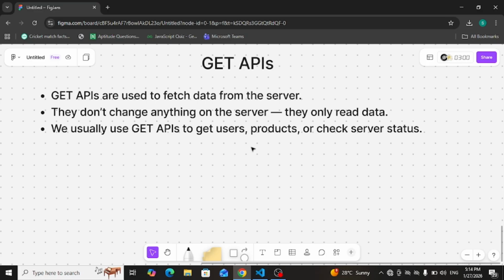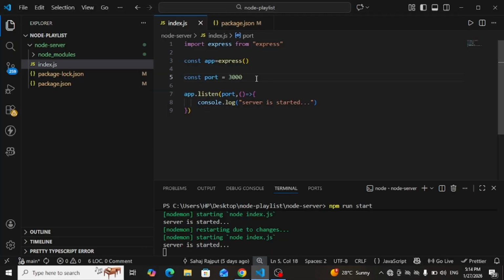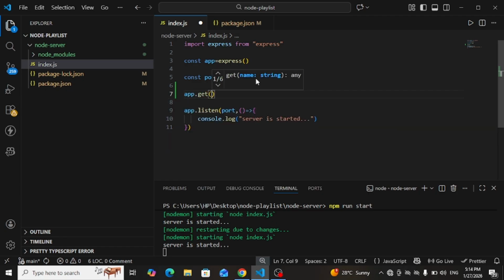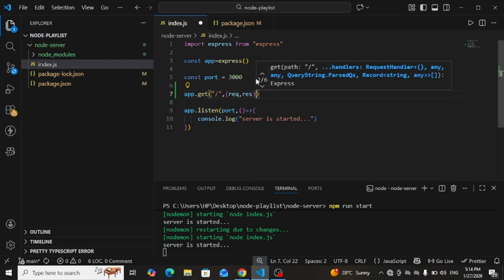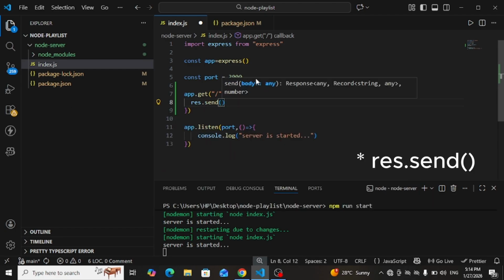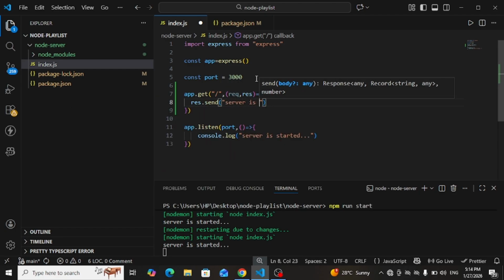So GET APIs are used to fetch data from the server. Whenever we open a URL in the browser, we are actually making a GET request. In Express we create a GET API using app.get. So now let's create one GET request. We will write app.get, and in this we will mention our route, then request and response. Then in this we will send our response. So let's say we send one message: server is running.